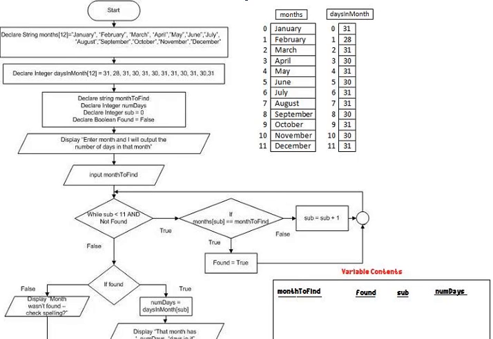This is going to demonstrate the sequential search algorithm, and we also are going to be using some parallel arrays. What the algorithm is going to do is ask the user to input a month. We will use the sequential search algorithm to find the month, and then where we have found it, we will output the corresponding number of days in that month. So initially we have some statements that initialize the months array and the days in months array.